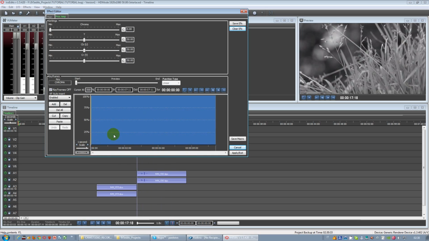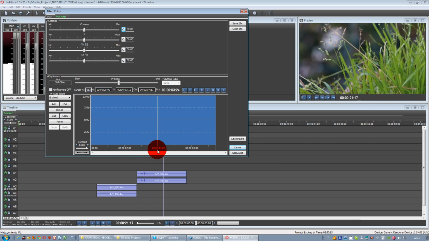So let's activate the keyframes and let's enable the keyframe auto insert. This feature allows us to auto-create a keyframe when we make a correction to any of the effects. So at the beginning, let's set the chroma to the standard 50. 50 is the standard level of most of the effects. Now, let's go at the middle of the clip and let's move the chroma to 0.